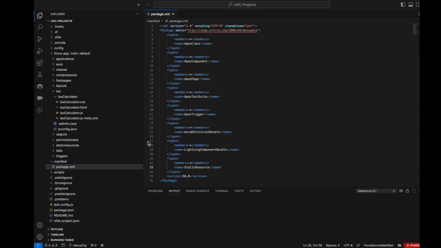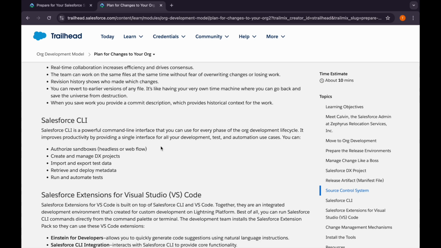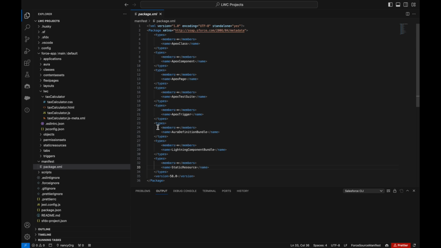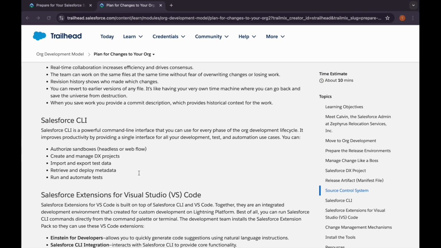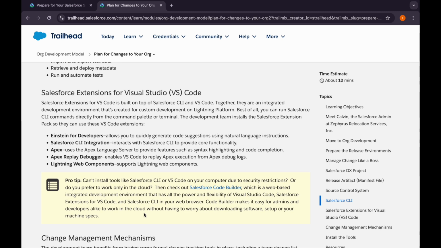Just now you have seen that this LWC project is my DX project. And then we can import and export test data. Whatever data I can create here, I can push it to the org, or I can have it retrieved from the org. Similarly for metadata as well. And then we can run automated tests as well. That is, if I create a test class for a particular Apex class, I can check whether it will pass all the scenarios or not, using VS Code itself, that is using Salesforce CLI.